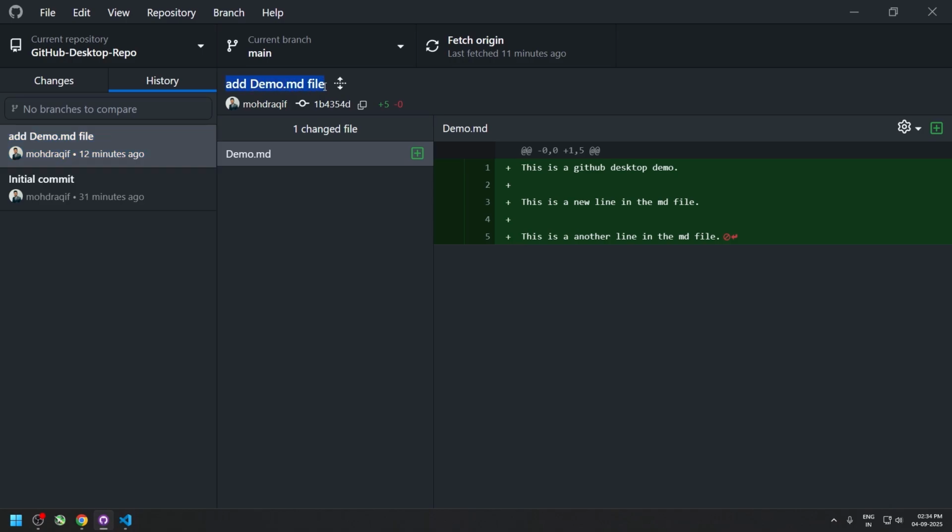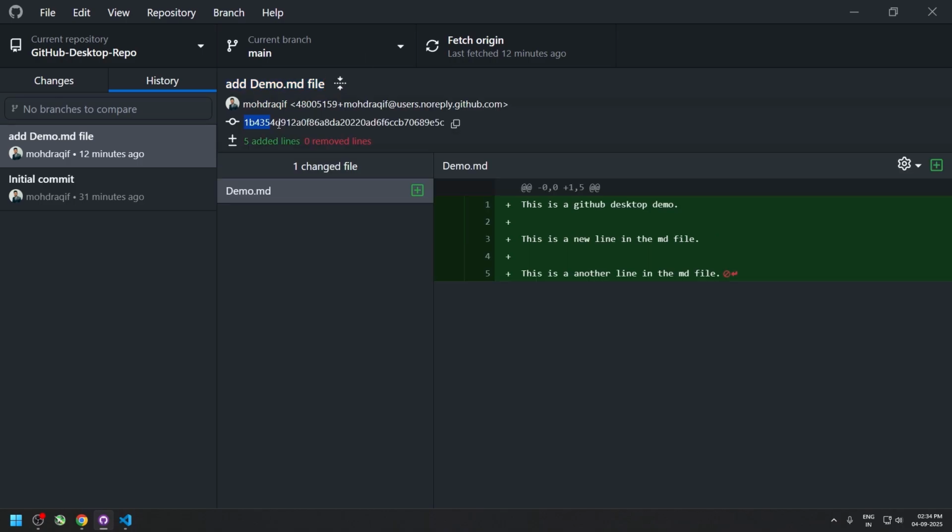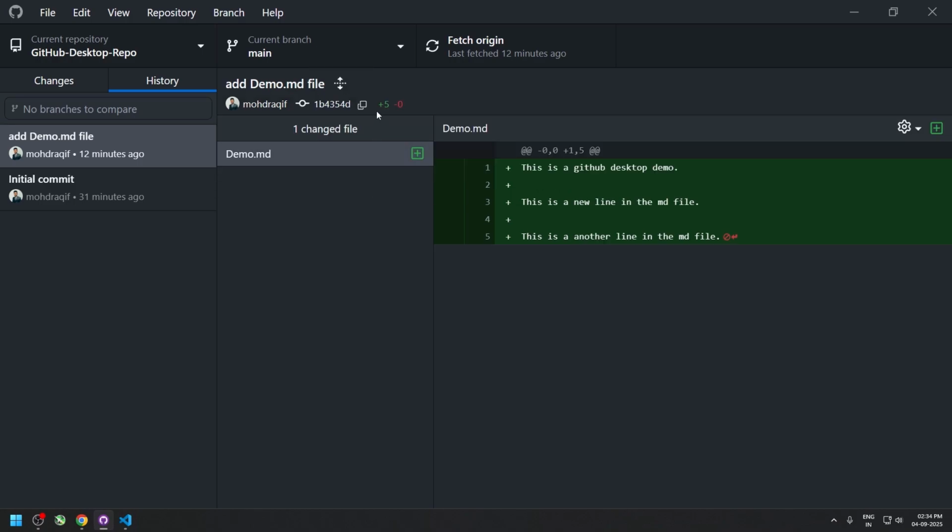You can see who made the commit here and what is the commit hash. If you want to copy it, you can copy from here. If you want to see the full hash, just select this expand option. It will show you the full hash or the SHA. Close this. We have added 5 lines here and we have removed none. We have added these 5 lines, 1 2 3 4 5, in a new file demo.md. So this is how you can use the history tab to check the history of your commits.